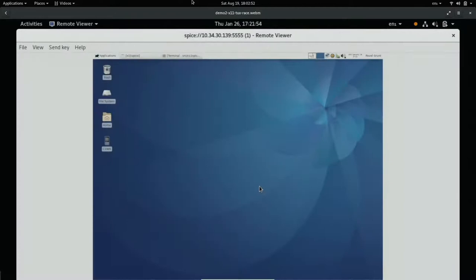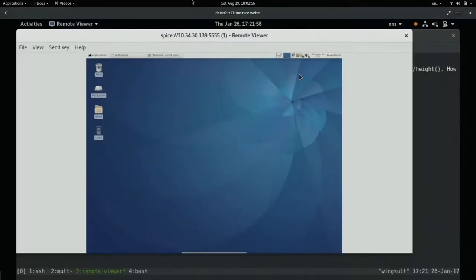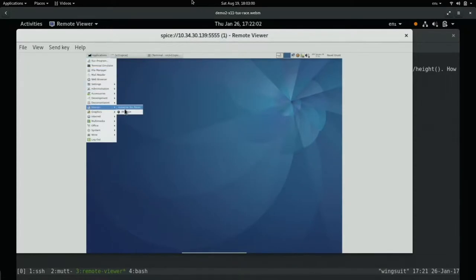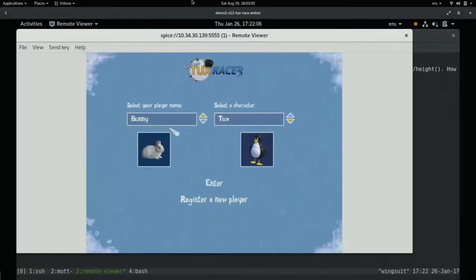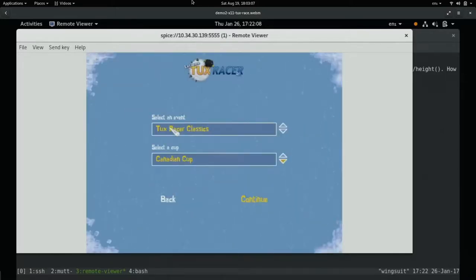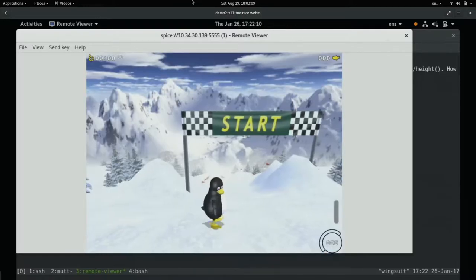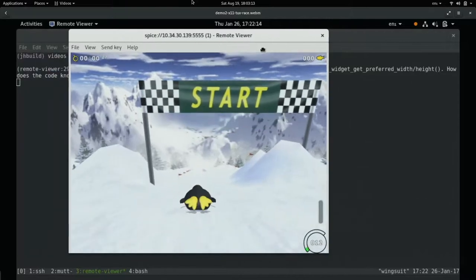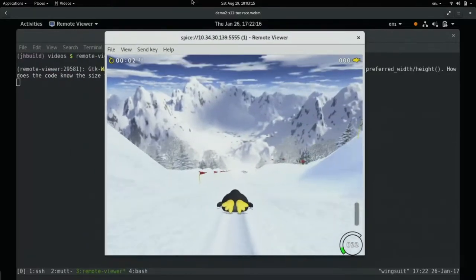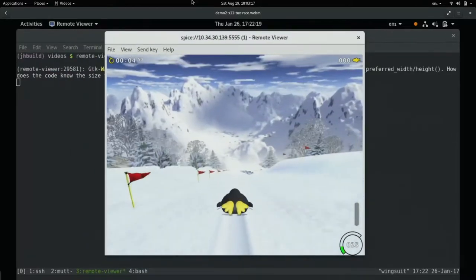The common test case for Spice usually is Tux, right? Tux Racer. So this is streaming H.264, the whole desktop, and it works quite well, and it's using a few new features from upstream that just got into the Spice protocol.